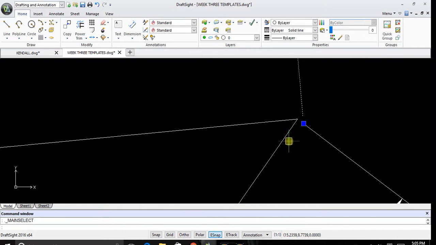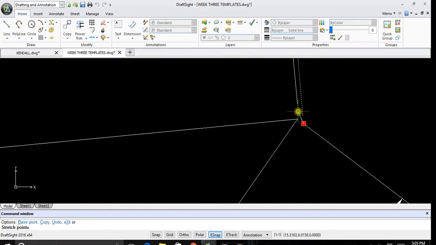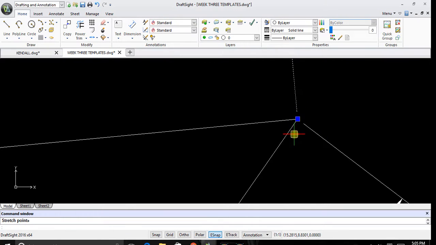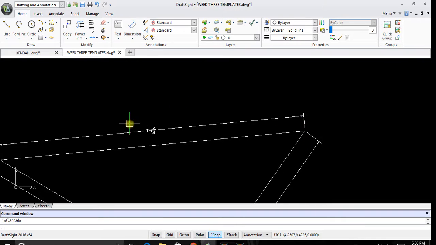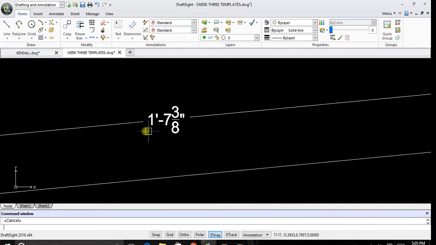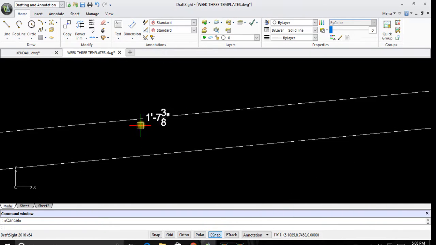There's an easy way to fix that. Take your mouse and left click right on this, which is called a grip. Click on the grip and then attach it to your line. And it will adjust your dimension. Obviously it wasn't that far off. It didn't change because we set our precision to the nearest 1/8.